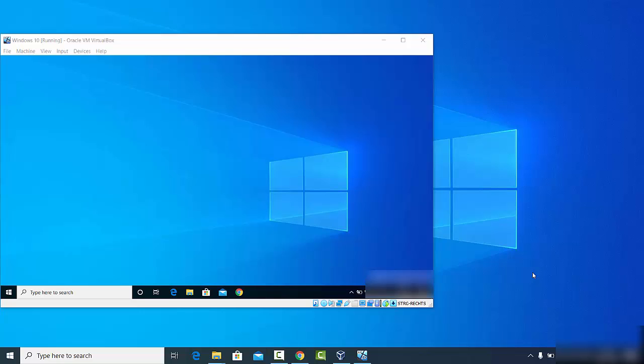Hey guys, in this video I'm going to show you how you can use the remote desktop connection on your Windows 10 operating system. Here you can see two Windows operating systems. One Windows operating system is running virtually on this host Windows operating system. So I have one virtual Windows operating system and the other is the host Windows operating system.